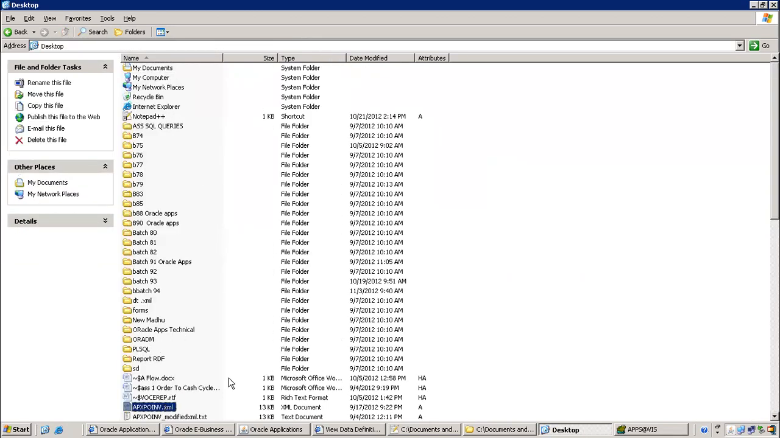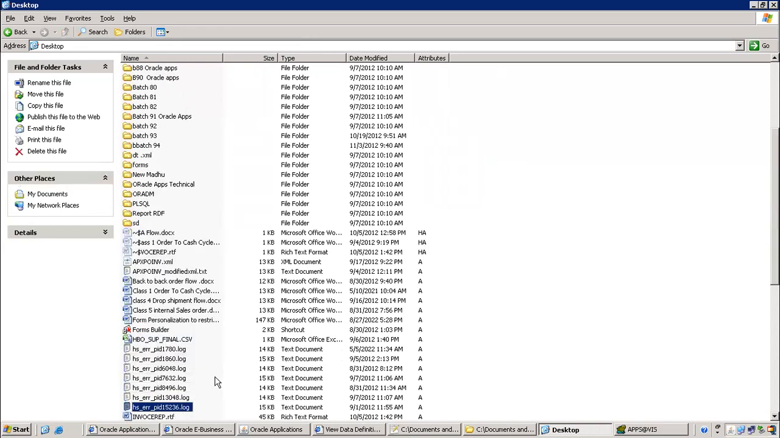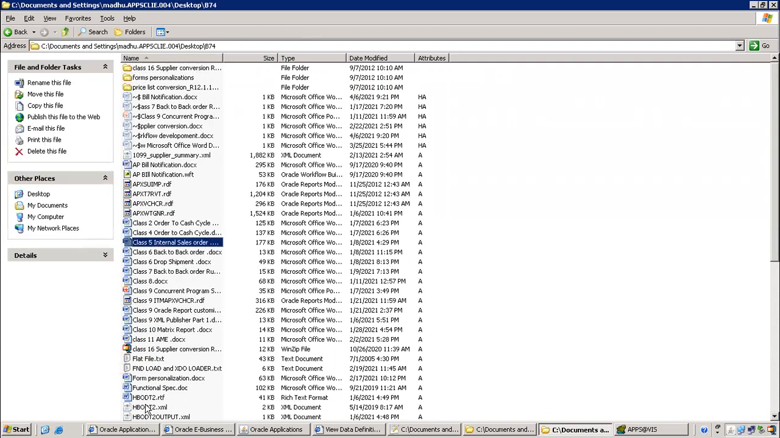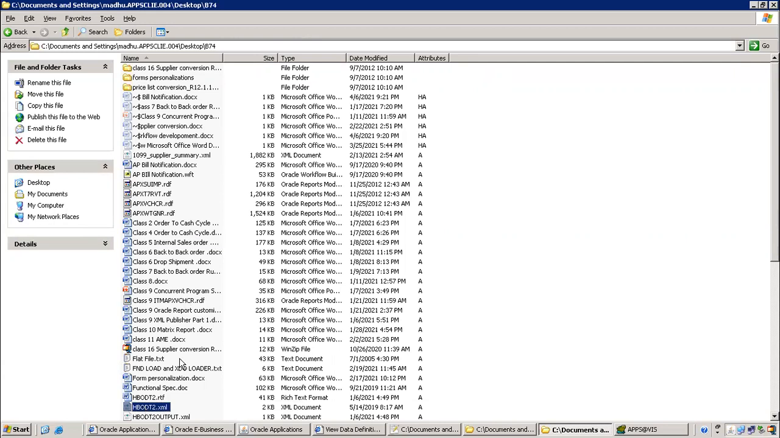So earlier it was in Word. No, Word will come next time. I'll show you; that is the second step actually. For example, this is the file.